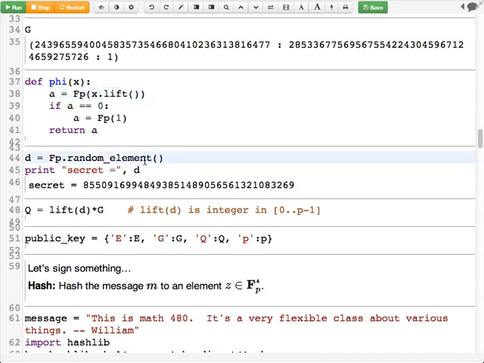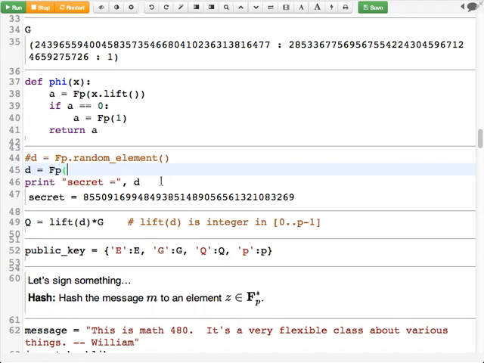And I generated a random secret d, which would come out differently if I were to reevaluate that, so I'll just hard code it. Okay, so we now have our random secret d. d is a number modulo p, and it's that number right there. That's the secret key. The public key is everything else.